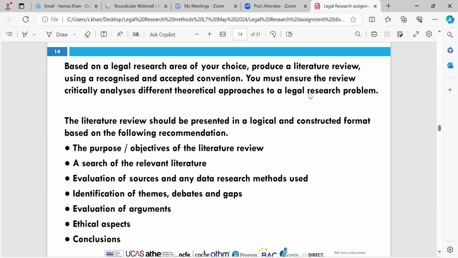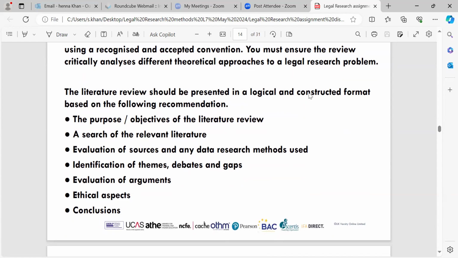You must ensure that the review critically analyzes different theoretical approaches to a legal research problem. The literature review should be presented in a logical and constructed format based on the following recommendations. So you must do a literature review, using learning outcomes 2 and 3. This is a recommended format, so it must have the purpose and objectives of your literature review. It must have a search of the relevant literature which is being used.